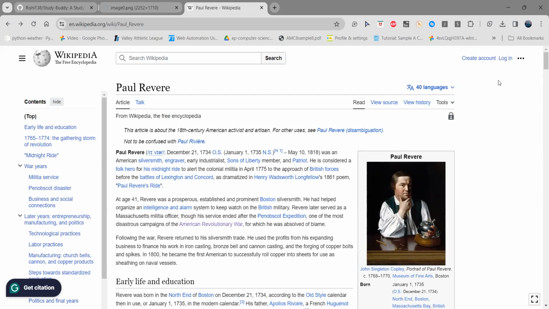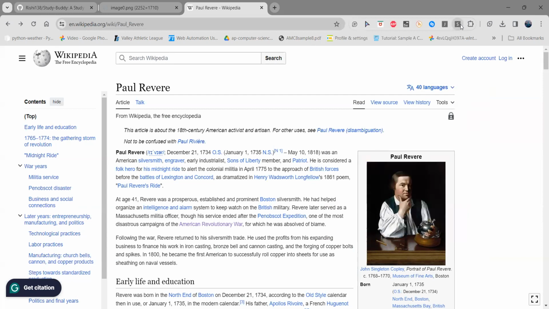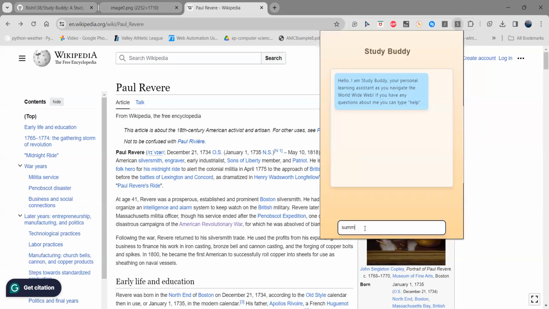So let's try Study Buddy. Since it's a Chrome extension, all we have to do is press a button here, and then we can start asking away. Let's ask our Study Buddy to summarize this article. Oh, whoops. Let's open it again. Summarize this article.